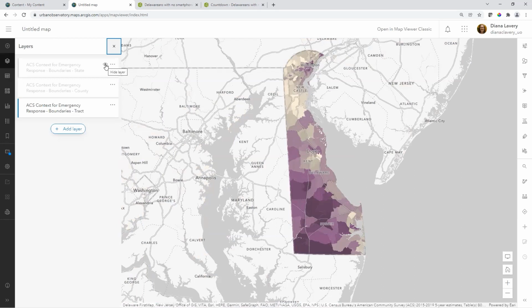I'm actually going to turn off the state and county layers. Many of these layers and maps are multi-scale, so when you zoom in and out, the tracts will turn off and the counties will turn on. And then when you zoom out even further, the states will turn on. But we're just going to focus on Delaware right now, so only tracts.